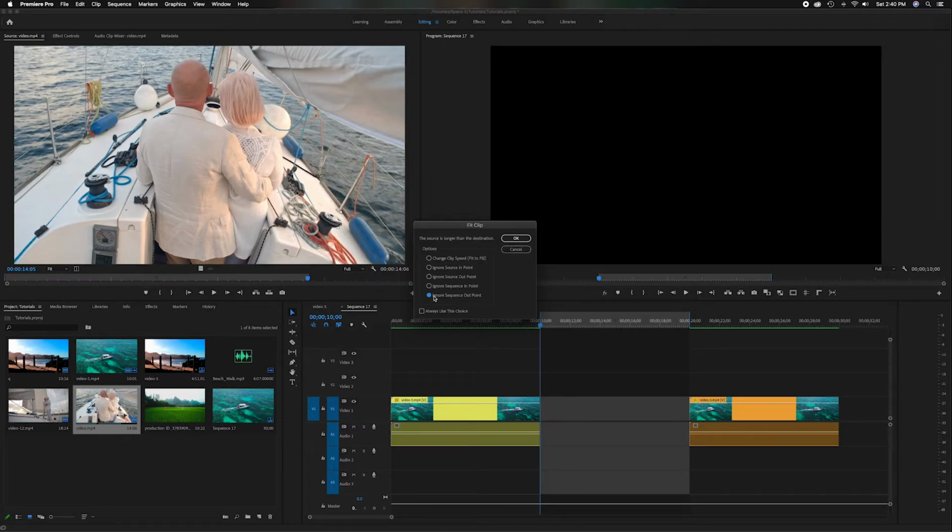And then the ignore out point is the same thing. You're saying the endpoint up here from the source is the most important, so no matter what, add that in, let it play out, and then ignore this sequence out point and cover up the rest. So I'll show you that.